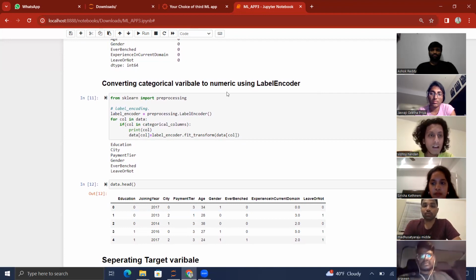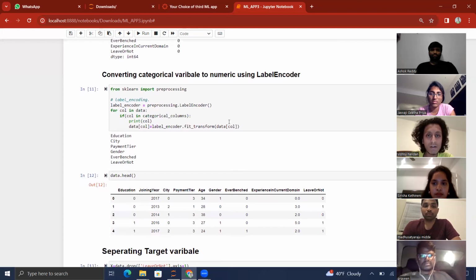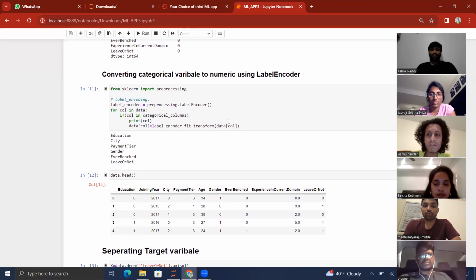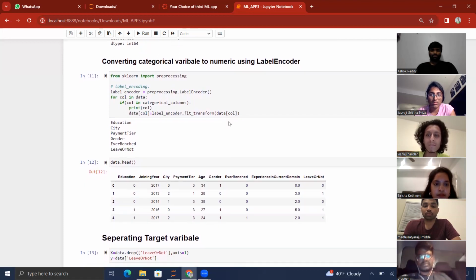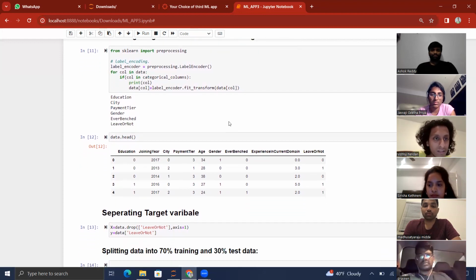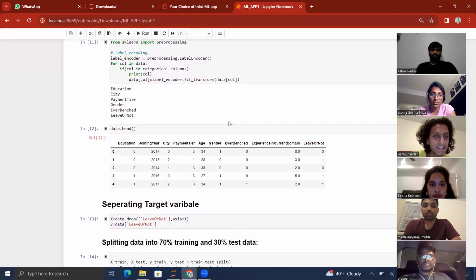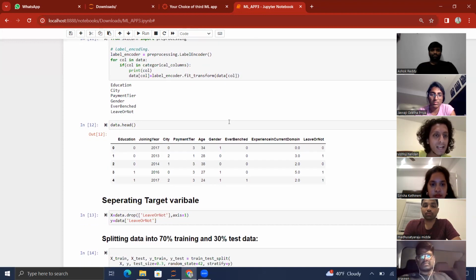Hello everyone. We are here converting categorical variables to numerical using a label encoder. For that, we use data preprocessing, where we import the scikit-learn preprocessing module, using a label encoder to transform categorical data into numerical values. Here you can see after using this code, we can get the education, city, payment tier, gender, ever benched and leave or not.